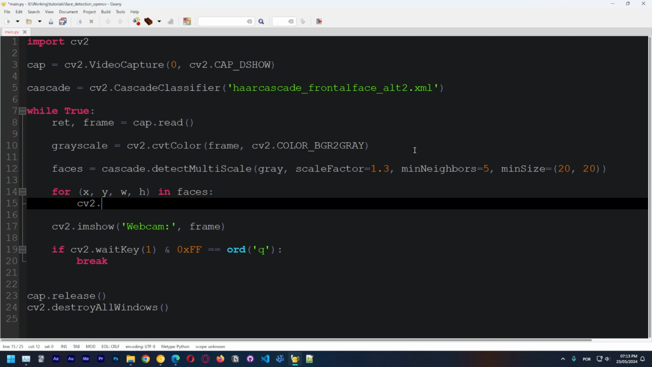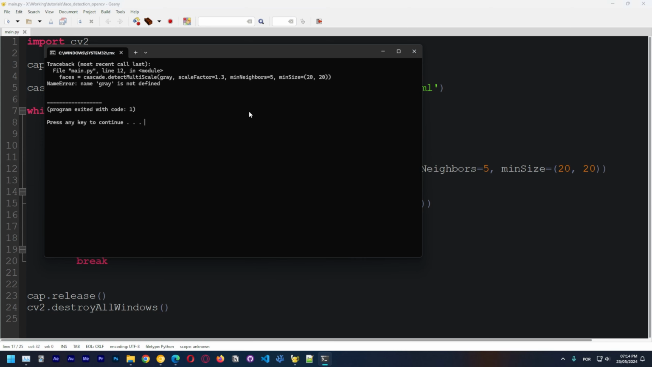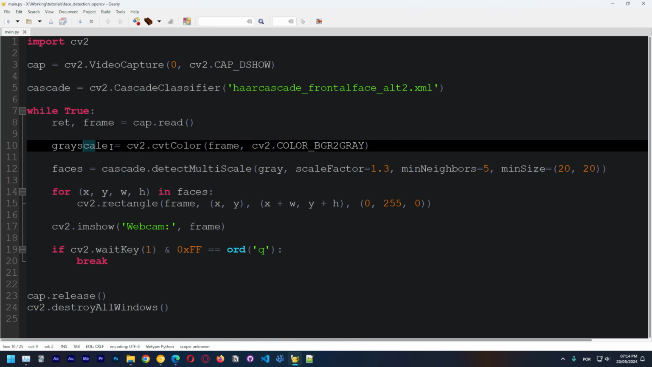And you can now draw a rectangle on the image. Okay, we're gonna use frame. These are the starting points, x, y. Here are the other locations, where it ends. Let's see, it's x plus w and y plus h. And the last argument is a color. We're gonna use green, which is gonna be 0, 255, 0 in RGB. And I think we're done. That's all the code that we need. Gray is not defined. That's this gray here, not grayscale.